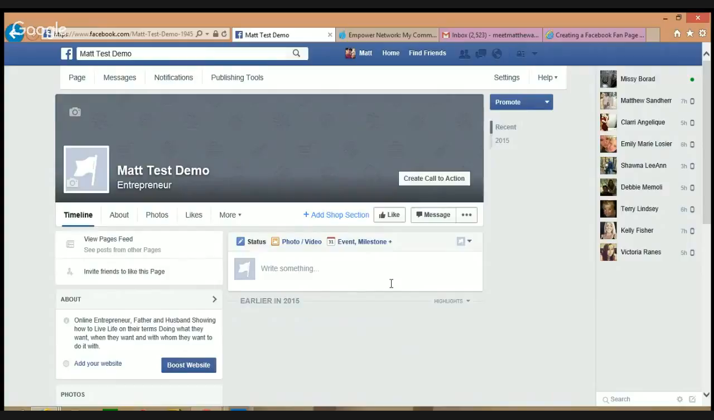Again, if you're watching this video and you haven't done anything yet, what I'd suggest is to stop the video right now, start over, and complete the steps as we go along. And so the next thing we're going to want to do is come up here to settings.